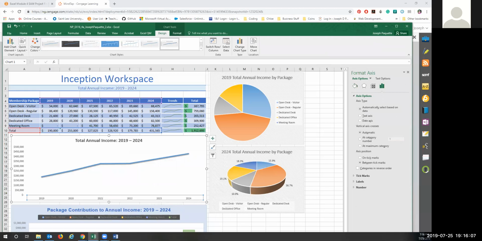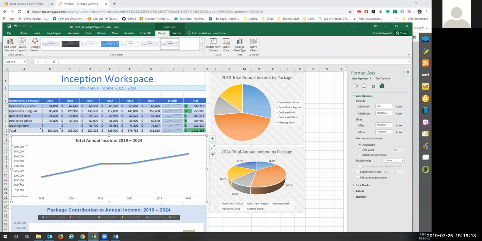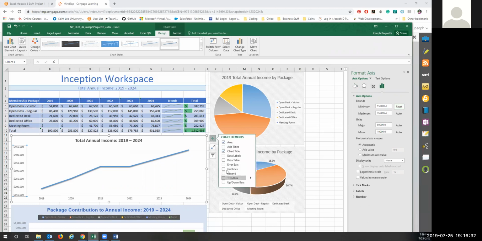So that's good. Minimum bounds. So now we're changing this axis. We want the minimum to be 15000, to get rid of this white space. And then update the line chart by adding primary, major, horizontal grid lines. So grid lines: primary, major, horizontal, and primary, major, vertical.